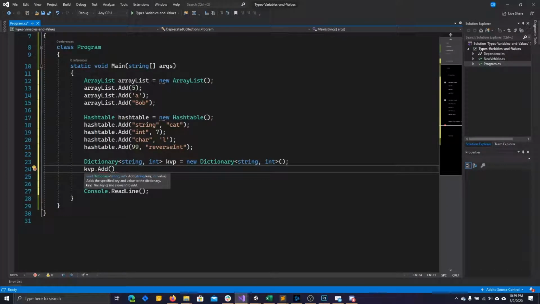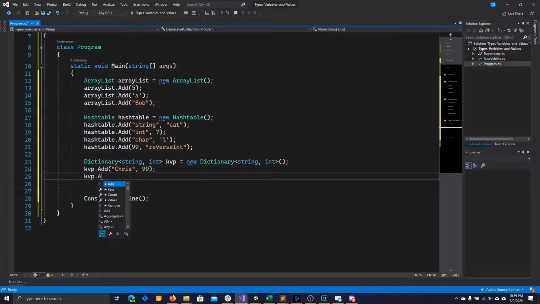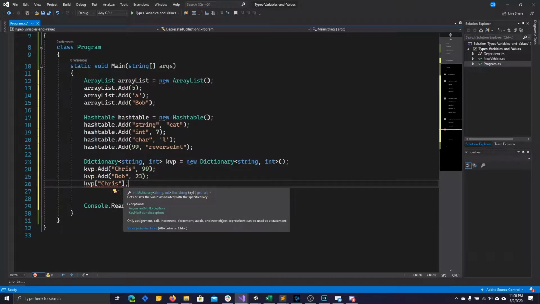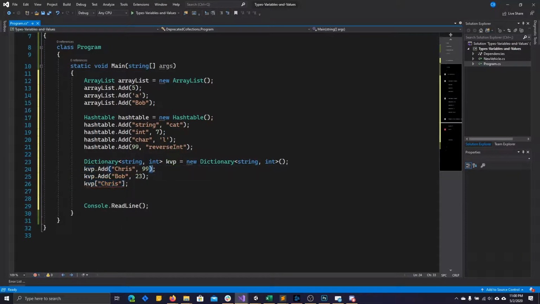I would add a key value pair of a string, such as I want to do ages. And I might go ahead and put my age in here. I might go ahead and add somebody else's age, like Bob. If I wanted to go ahead and access Chris's age, I would go ahead and treat it just like any other collection. This right here would go ahead and return 99.